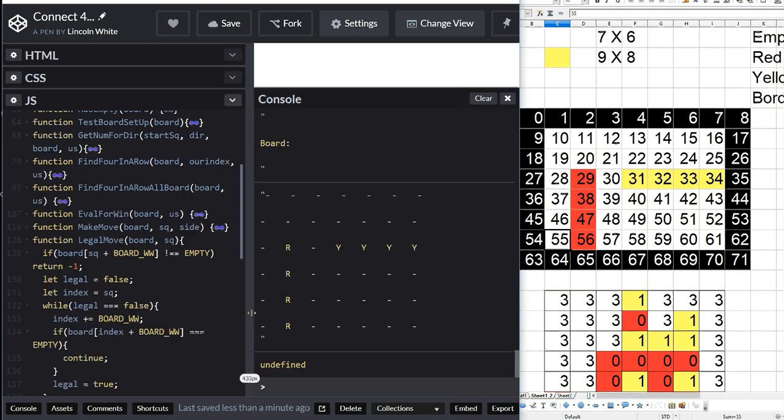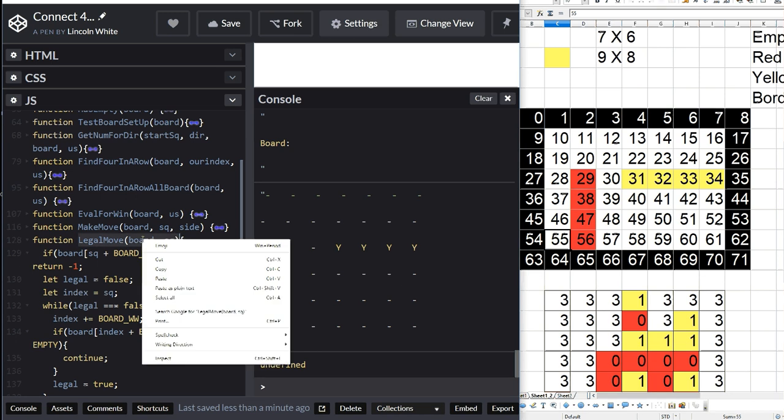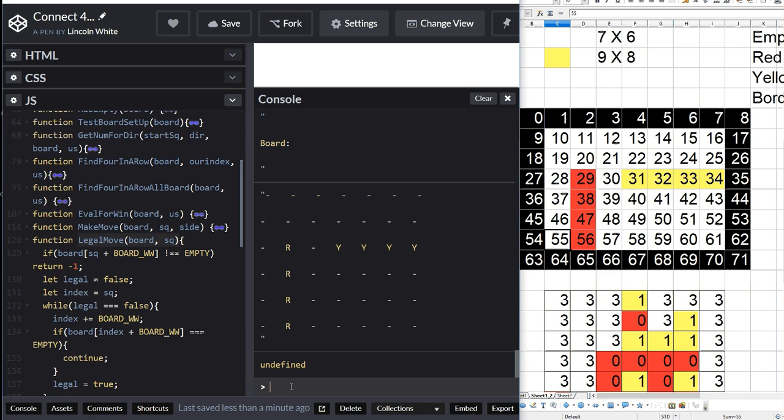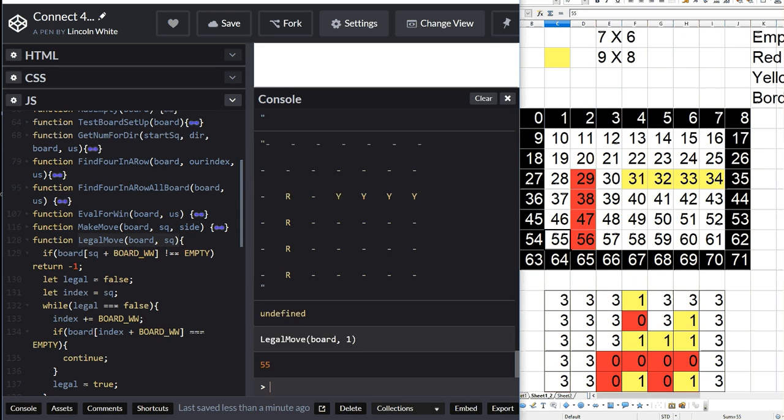Okay, so let's test it. The computer, the AI I should say, is going to use this as well. Let's try it with 1. Can you see it was doing 55?